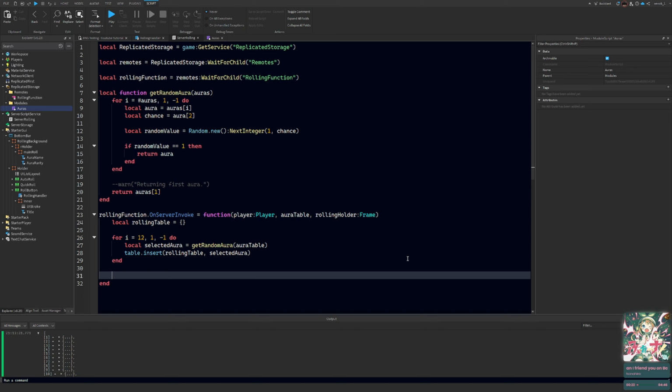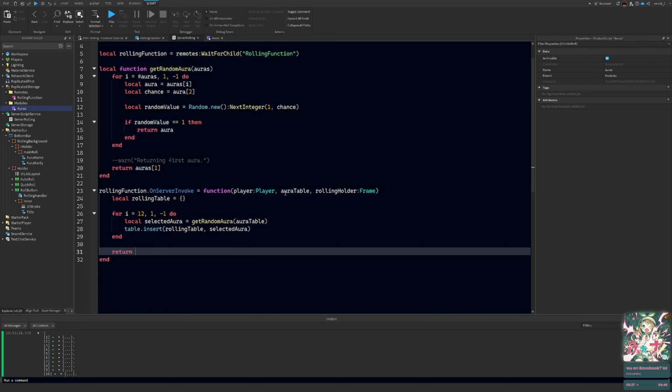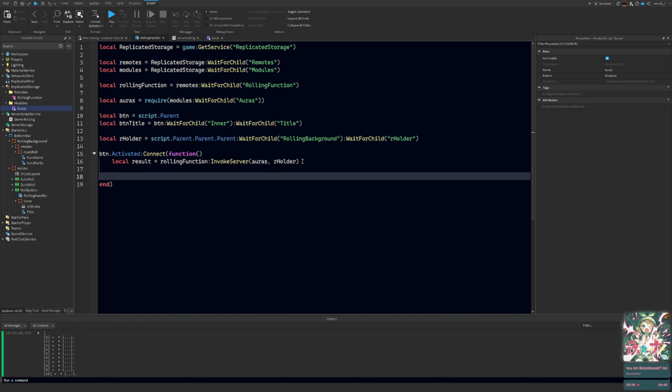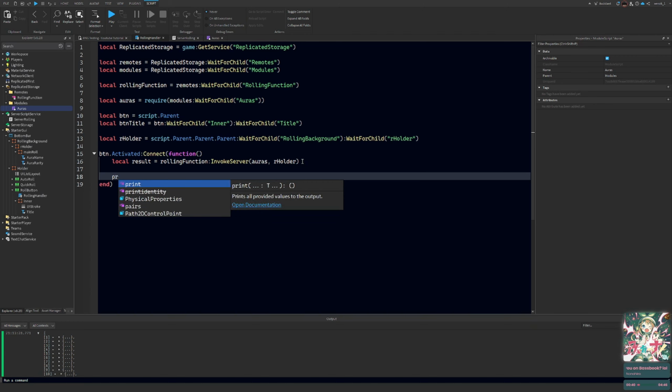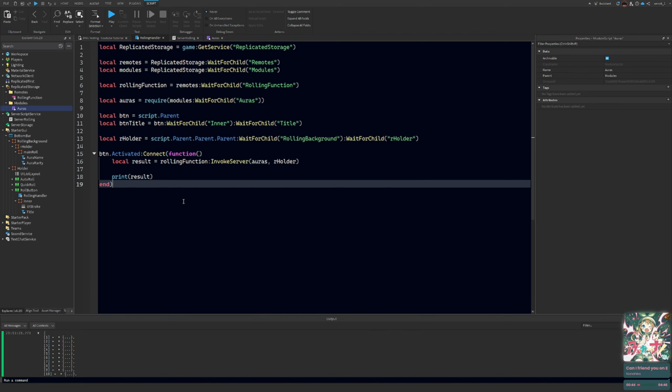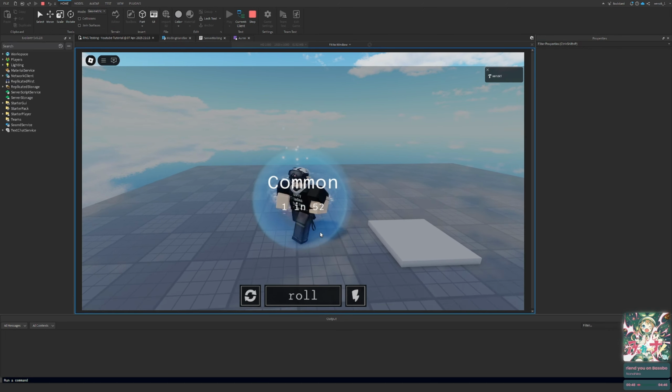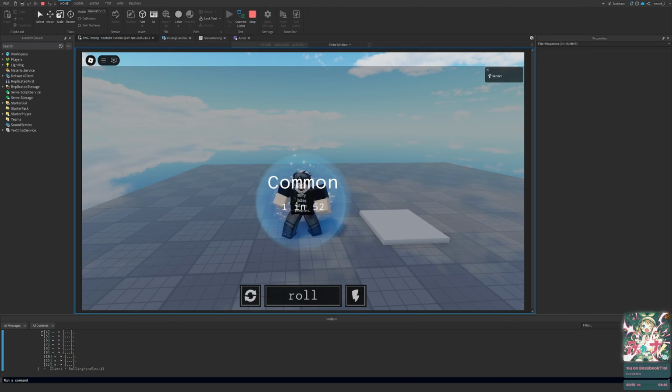Right, if you have that, you can add a return right here and say, yeah, I would like to return the rolling table. So if you go to the client, we are just gonna do print result, and according to me, it should still print out the same table that we had before. Yeah, that works.